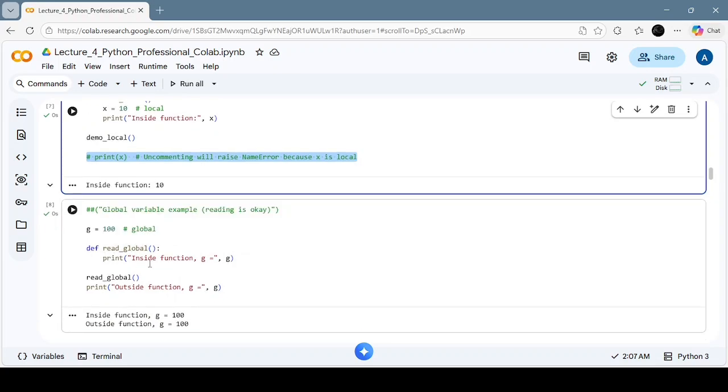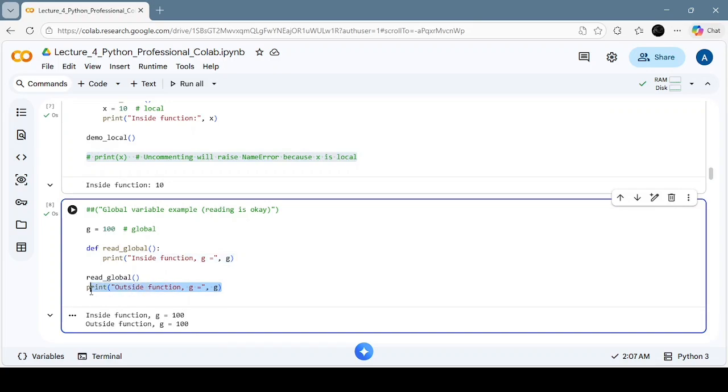Next, we have created a global variable g that we are trying to access in a function called read_global. Here we can easily print it and we can see the value. We can also print this variable outside the function, and we can see the value of g here, and that's printed 100.